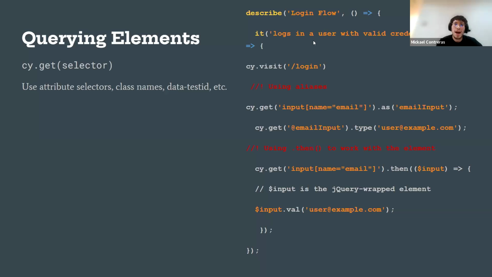So now, talking about how we actually write our test. Think of cy.get like a smarter version of document.querySelector, but with automatic retries built in. So if the element isn't quite there yet, Cypress will wait for it before moving on. You can pretty much use any CSS selector here: attribute selectors, class names, IDs, or data test IDs if your team uses those. In this login example, we're visiting the login page and selecting the email input.